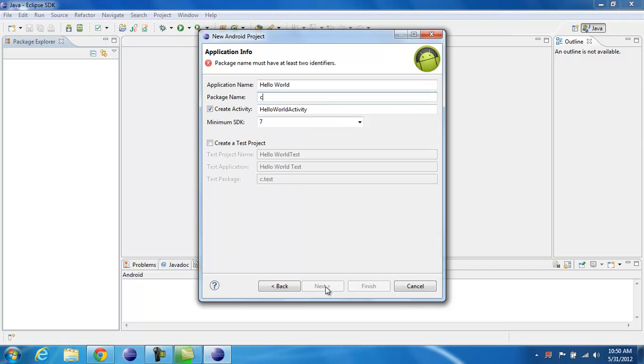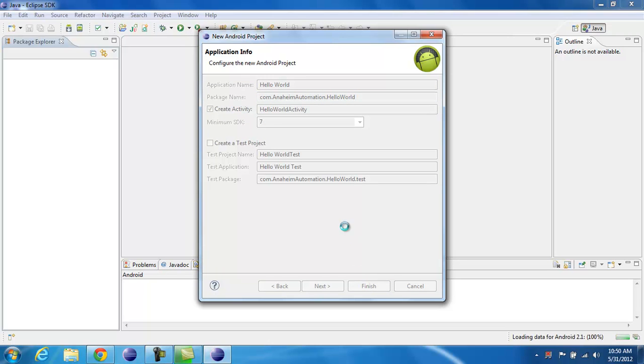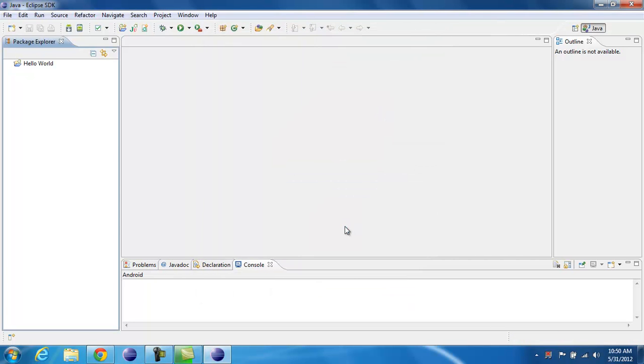Let's name our package com.anaheimautomation.helloworld. Let's click finish. Wait for it to finish loading. It's finished loading, so let's go ahead and open it up.